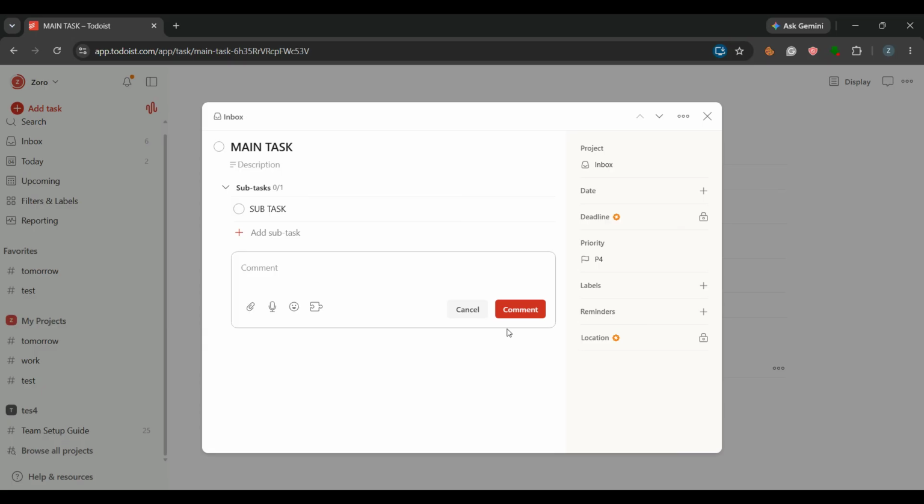You now know how to add comments and notes to tasks in Todoist in just a few simple steps.